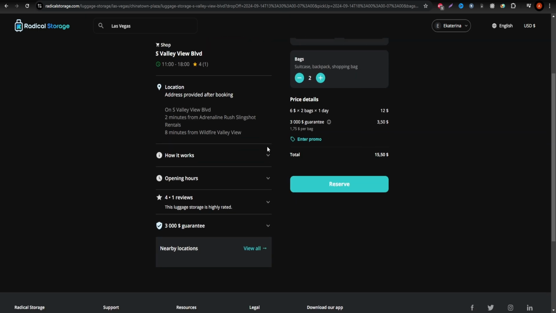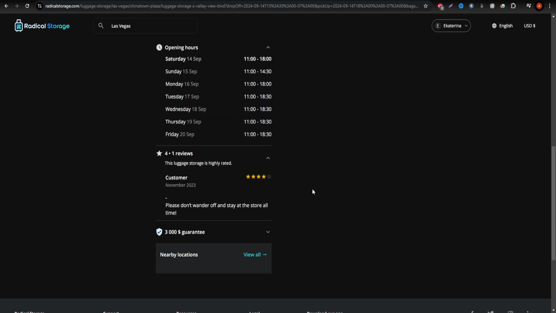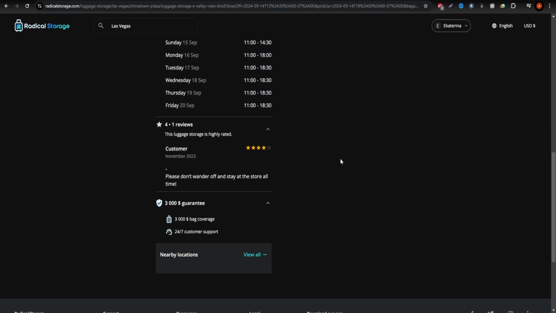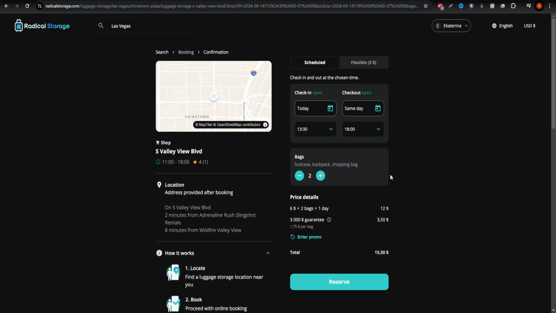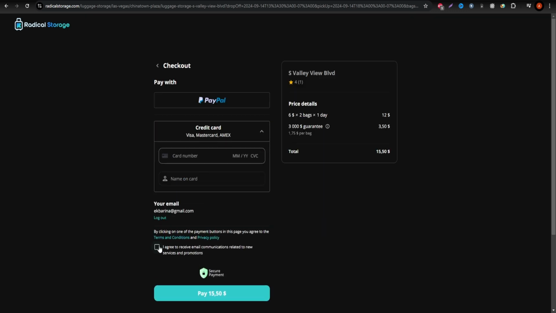After selecting the best drop-off and pickup times for you, proceed to payment. Radical Storage secures your online transactions, so you can book confidently. Once your booking is confirmed, you'll receive a reference number and detailed directions to the luggage storage point.